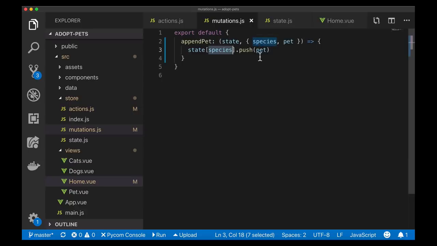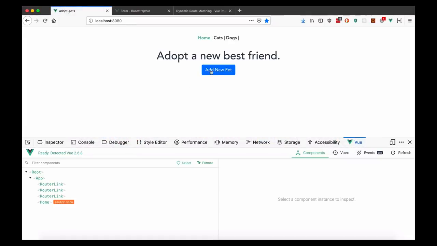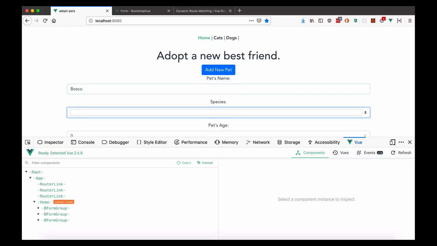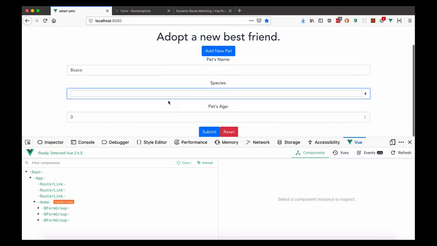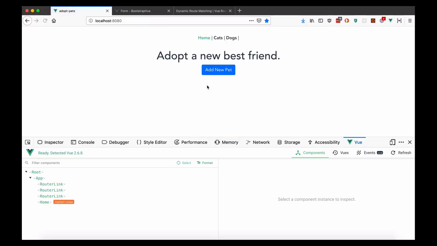Let me see if this is working in the browser. I'll refresh this, add pet, let me add Bosco, and there's a cat, submit. Okay, so if you notice the page refresh here, it was pretty quick, but it's not actually going to submit the form correctly because of that refresh. It's handling it in the default way when it's supposed to be submitting a form to a server, but of course that's not the functionality that we want.